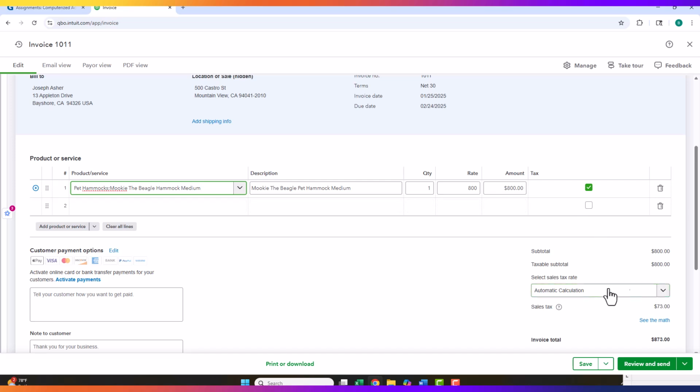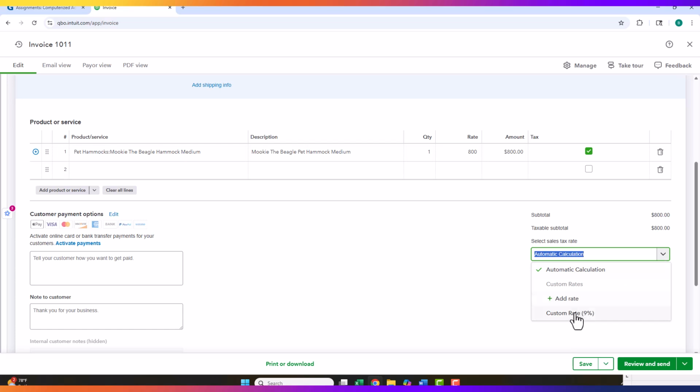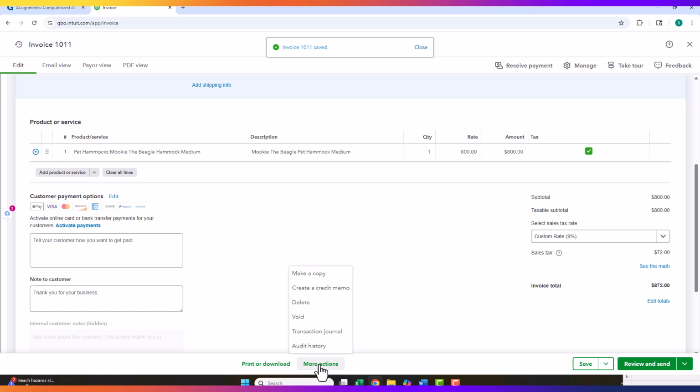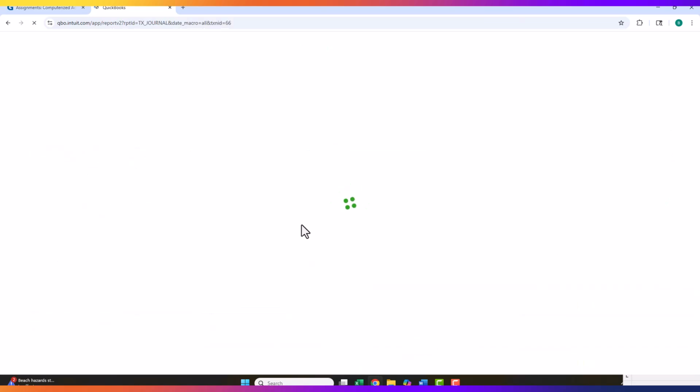Down here for the sales tax, where it says automatic calculation, we're going to click on that, and we are going to select our custom rate. And there we see the 9% rate applied to $800 correctly, so that looks good. And we're ready to save the transaction. So I'm going to save, and now I'm going to click on more actions and then transaction journal, and I should see the journal entry behind the screen of an invoice.